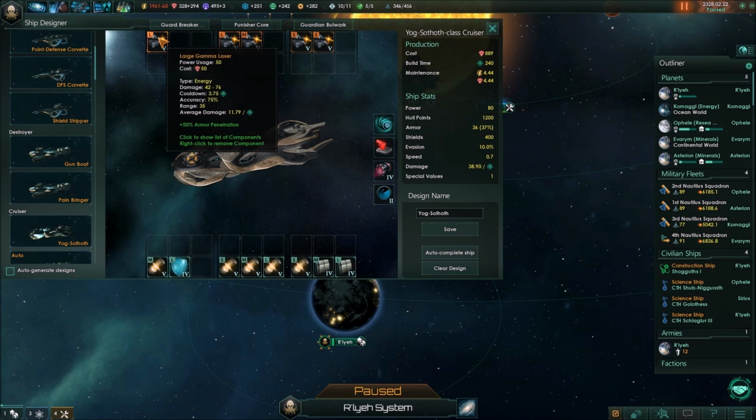So bigger is not always better. It is better in range and the damage that it can deliver per time unit. But the accuracy is actually something to consider.